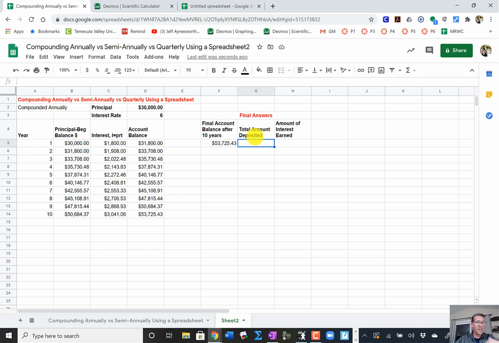The total deposited is the original amount. So again, this is an equal to. It's a formula. And the total amount deposited is this number over here, 30,000. But we don't type in 30,000. You click on the cell. And notice the cell is B5. So you can type in B5, or what I like to do is just click on the cell. It's faster. And it tells you that B5 is 30,000. You hit enter, and then boom, 30,000 appears.